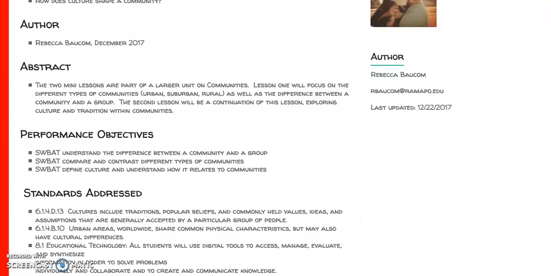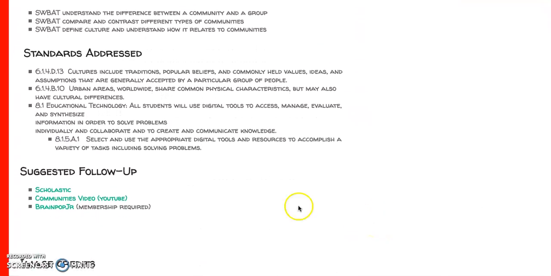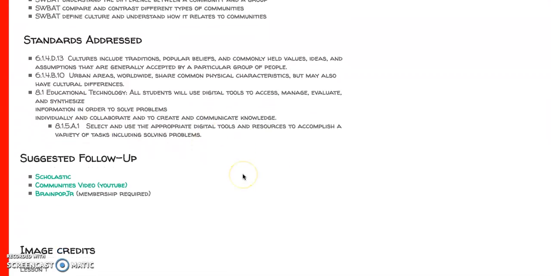The performance objectives are students will be able to understand the difference between a community and a group, compare and contrast the types of communities, and define culture and understand how it relates to communities. Here are my standards that are addressed, including selecting and using appropriate digital tools and resources under educational technology.